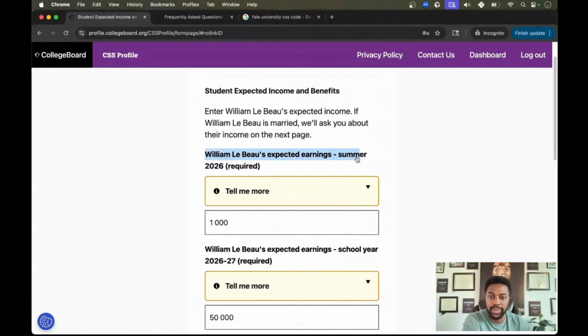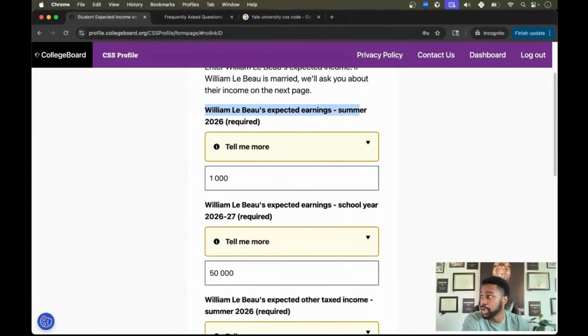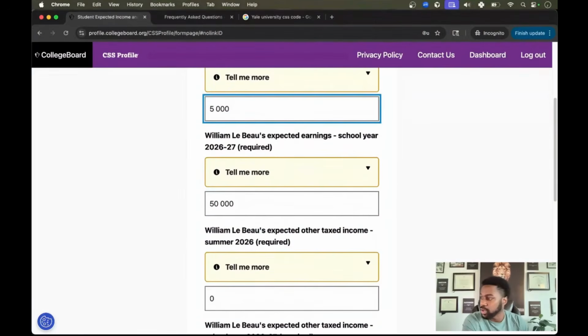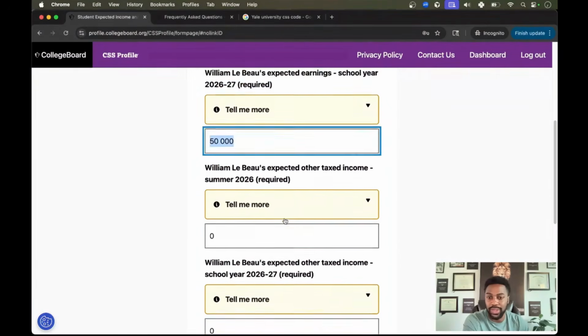So here is William's expected earnings. How much money do you expect to earn in the summer of 2026? So let's say I expect to earn 1,000 Rand, or even 5,000 Rand, give or take. Then the next one is how much money will you earn while studying? This is while you're studying, okay, in 2026, 2027. So once you're in America, I think I can earn 50,000 Rands.